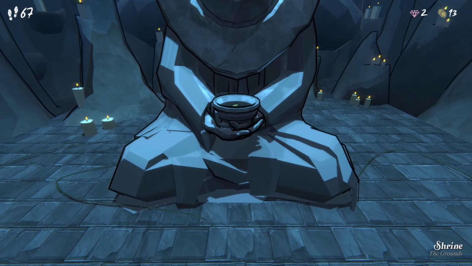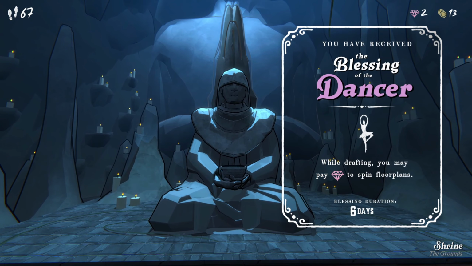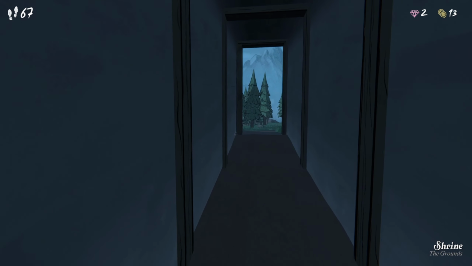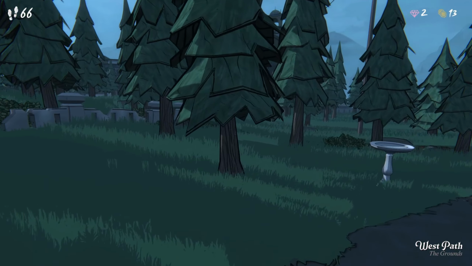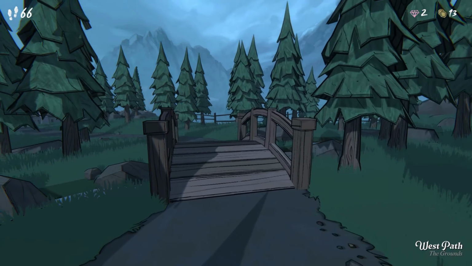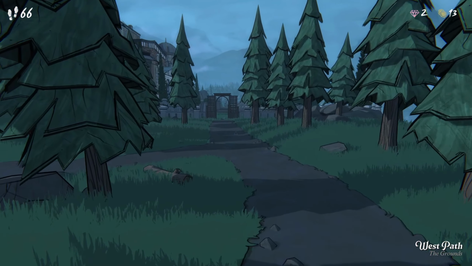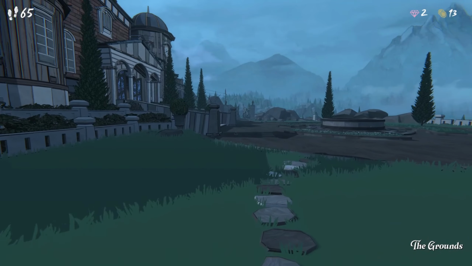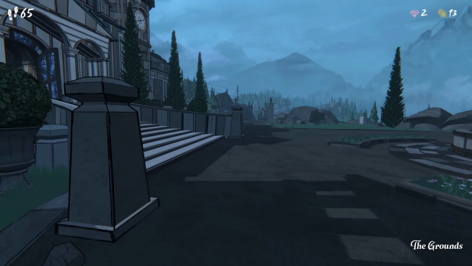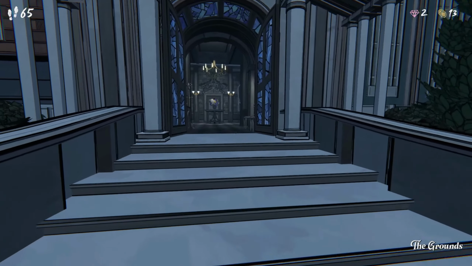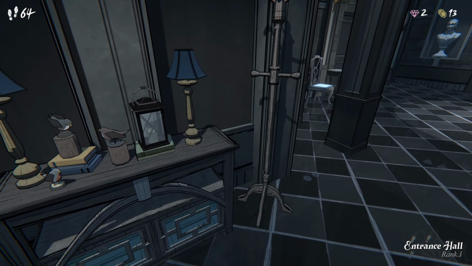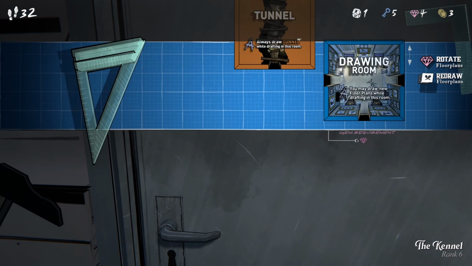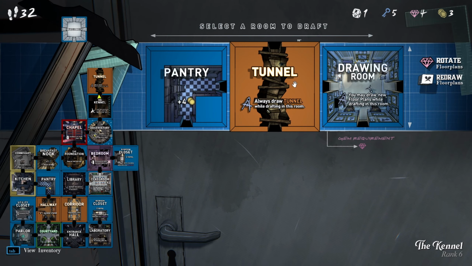There we go. The blessing of the dancer. While drafting, you may pay gems to spin floor plans for 6 days. That's okay. It's not what I was hoping for. I was hoping for something a little bit more interesting, like the Tinkerer. It was pretty good. In fact, if we had that blessing on the day that we just ended, then we would have been able to continue going, because oh no, we couldn't. The pantry was the one we drew, I think, which would have been a dead end regardless of however we rotated it. Drawing room, the tunnel, and the pantry.